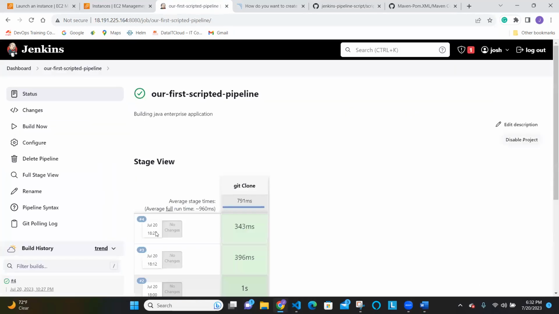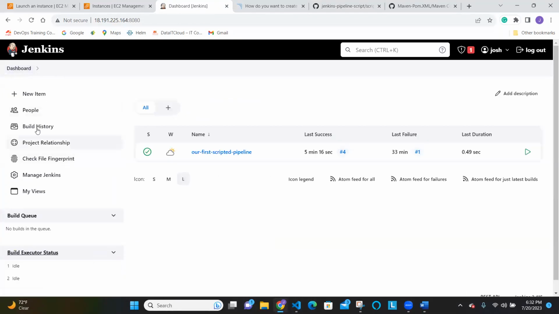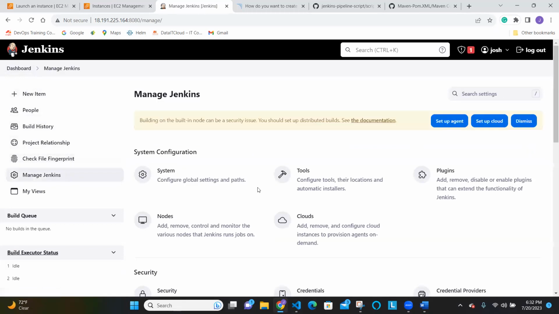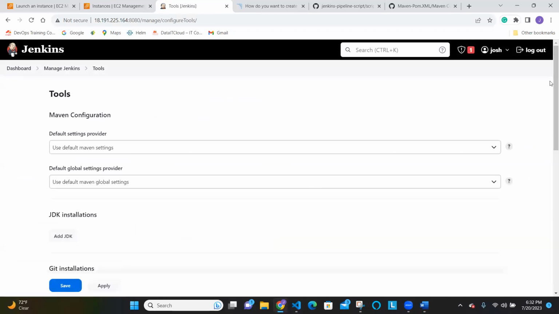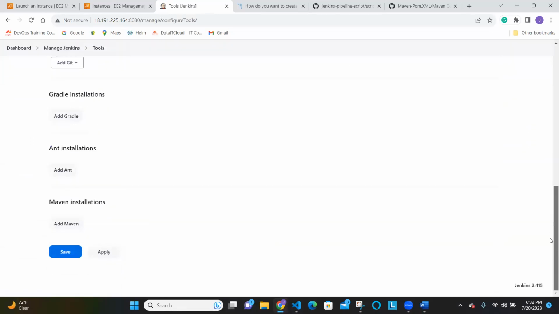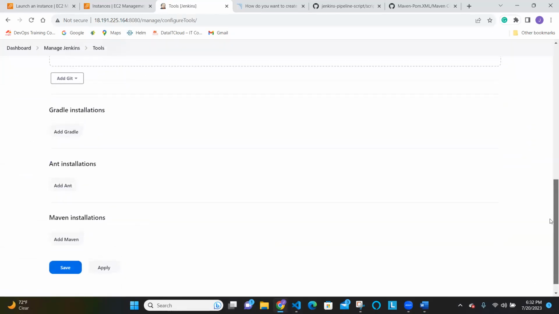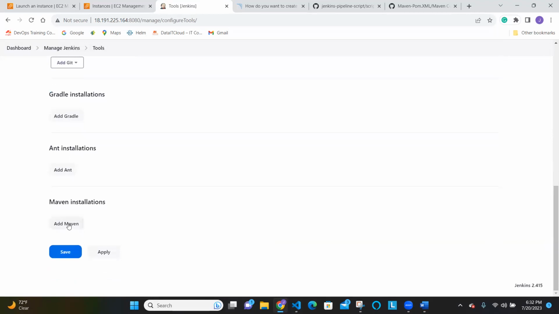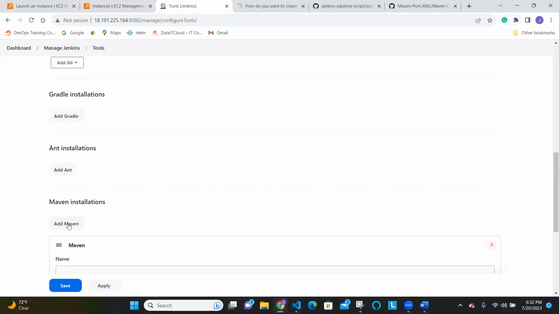So I want us to go back. We're going to go to dashboard, manage Jenkins. We're going to go to tools, and I want you to look at Maven. I want us to install it. We're going to install it here. We're going to give it a name here from the console.